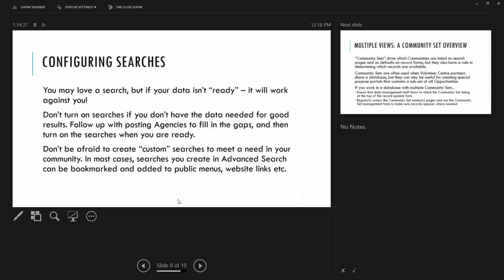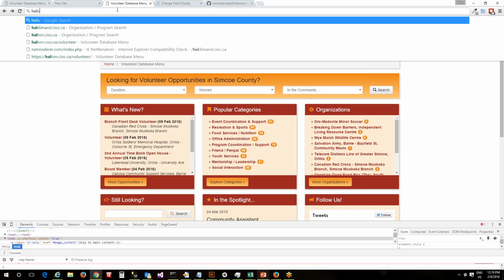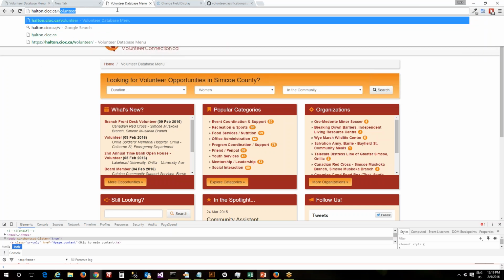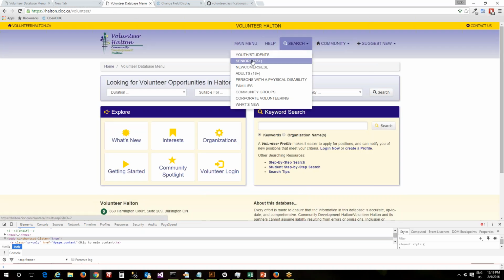So, custom searches. Once you have good quality data behind it, you're not confined to the canned CIOC searches. Any search you can do in advanced search, pretty much except add SQL, you can bookmark and add to your main site. I'm sorry, Halton, I'm going to use you as a guinea pig here. Halton has bookmarked some of their searches that they think are frequently looked for. These are some of the suitability searches, for example, and you can add those anywhere in your menu, on your website, anywhere you want to.